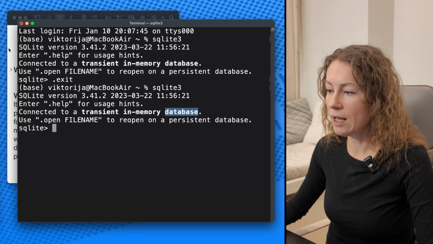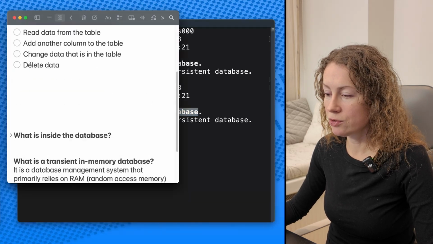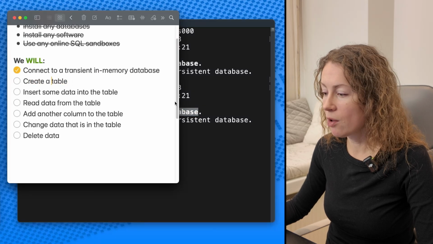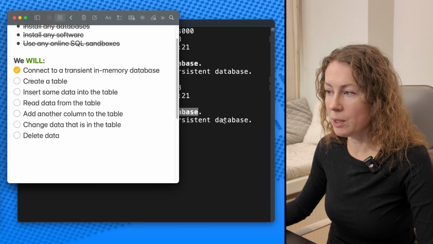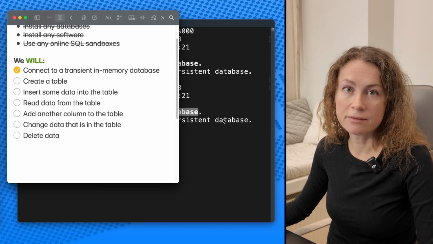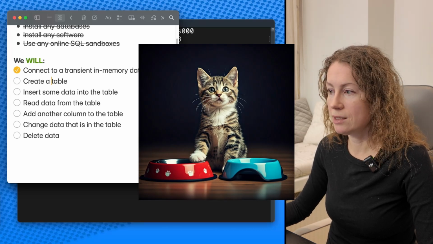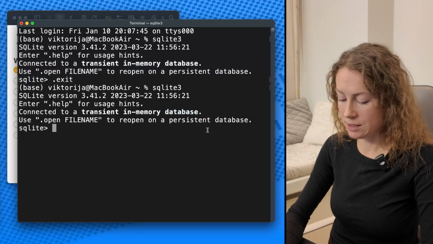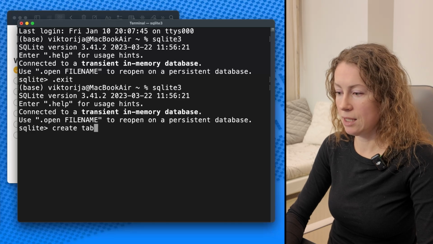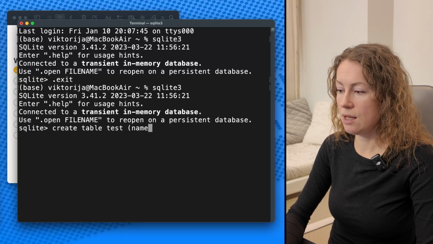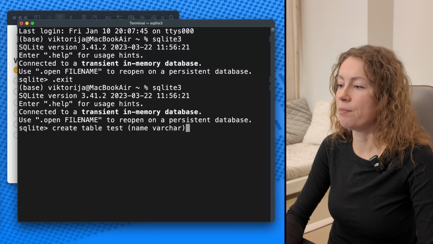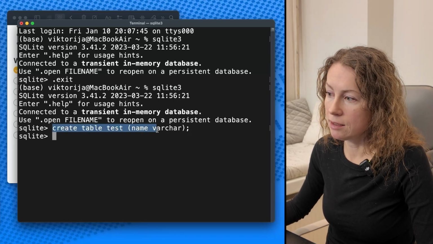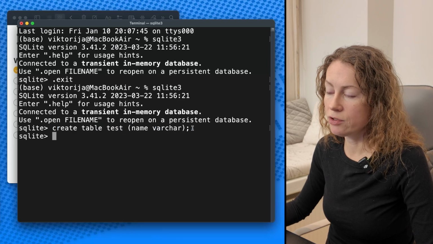And for now, let's continue on to the second item, creating a table, because now we have the database created, but the database is empty and waiting for me to create some tables for it. And this is how I create a table. CREATE TABLE test (name VARCHAR). This is the same table that the intern creates in the story video.